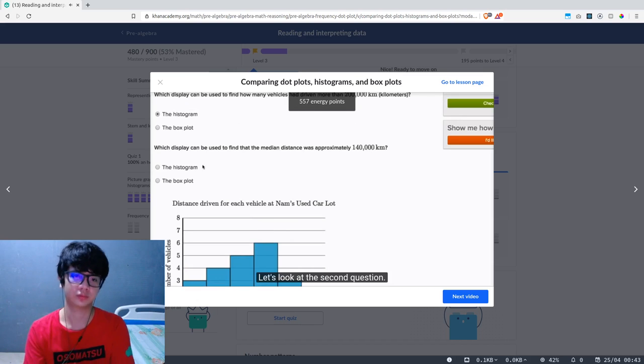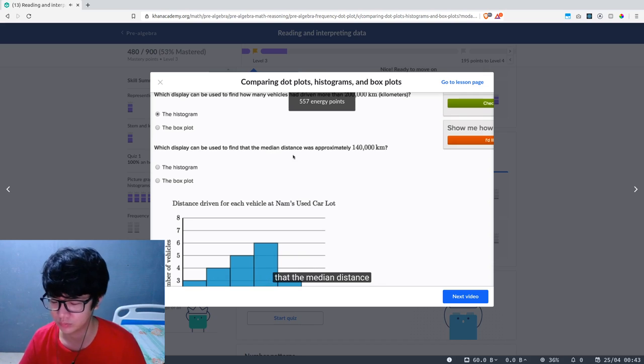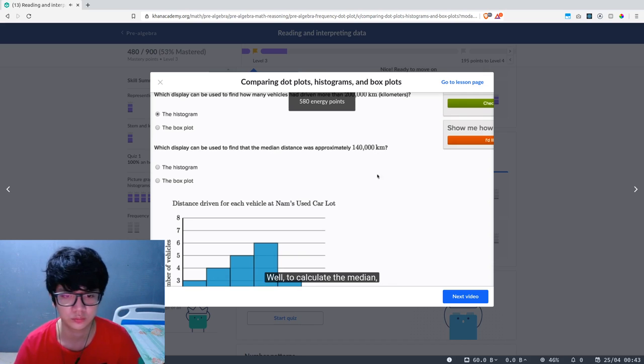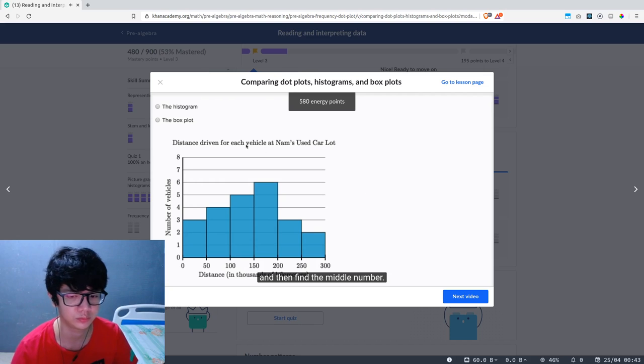Let's look at the second question. Which display can be used to find the median distance? Which display can be used to find that the median distance was approximately 140,000 kilometers? Well, to calculate the median, you essentially want to be able to list all of the numbers and then find the middle number. And over here, I can't list all of the numbers.